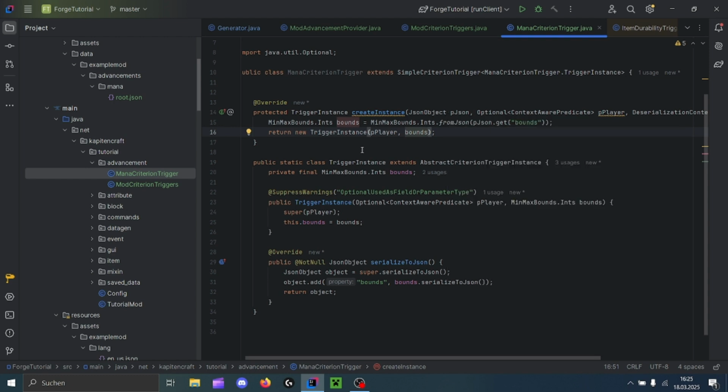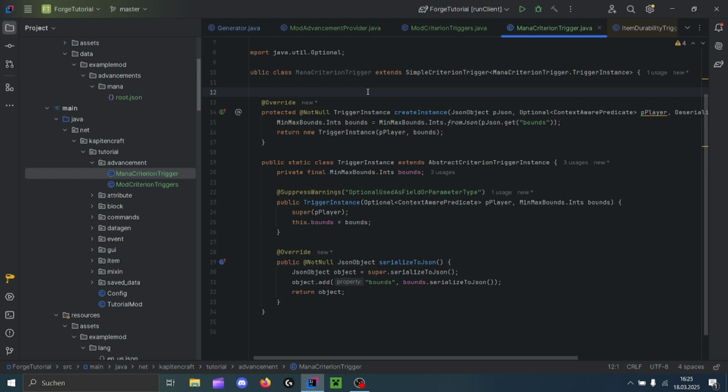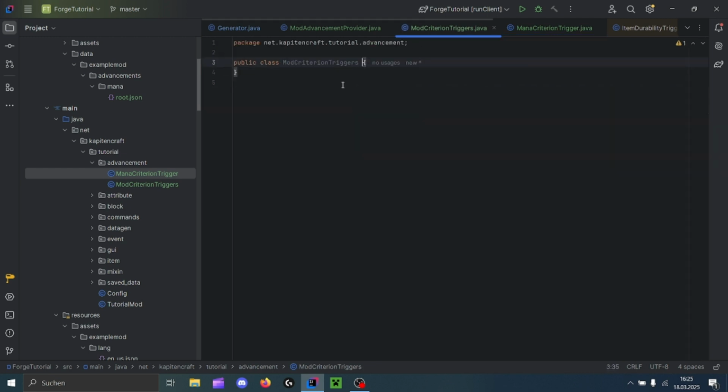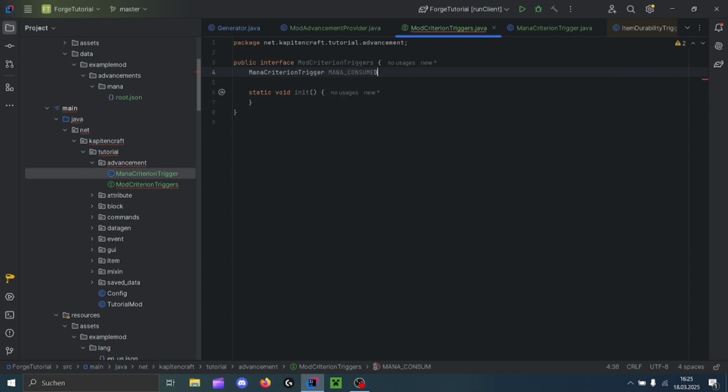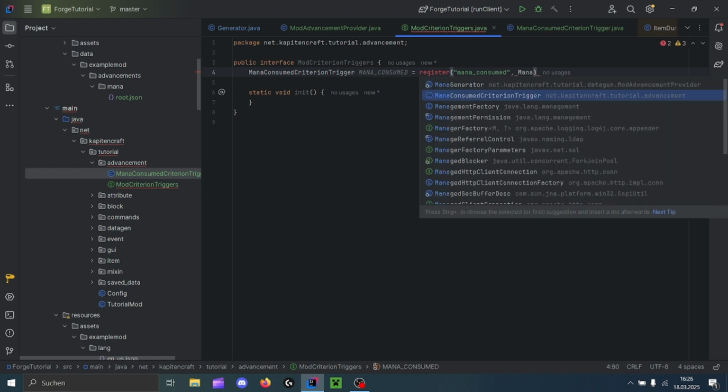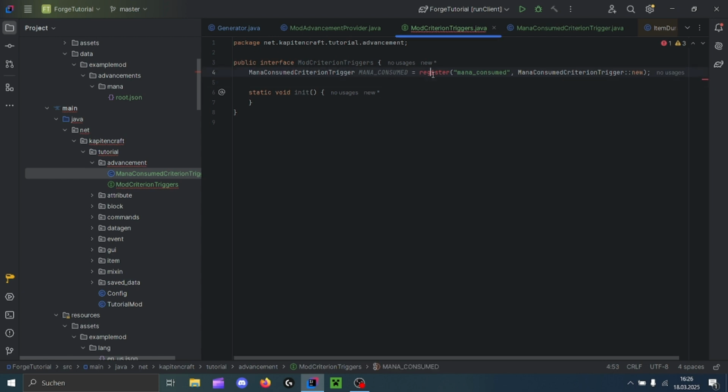Now, after we have created the instance, this createInstance method to be exact, we can go over to ModCriterionTriggers. First of all, create a public static void init method that just does nothing, but we will look at this in a second. Then we can convert this into an interface because we do not have anything special going on in here. So we create a ManaCriterionTrigger, MANA_CONSUMED. Also, we rename this to ManaConsumedCriterionTrigger, and then is equal to register MANA_CONSUMED, ManaConsumedCriterionTrigger::new.